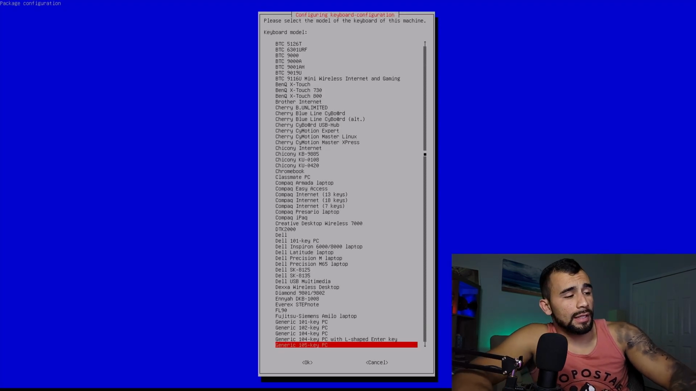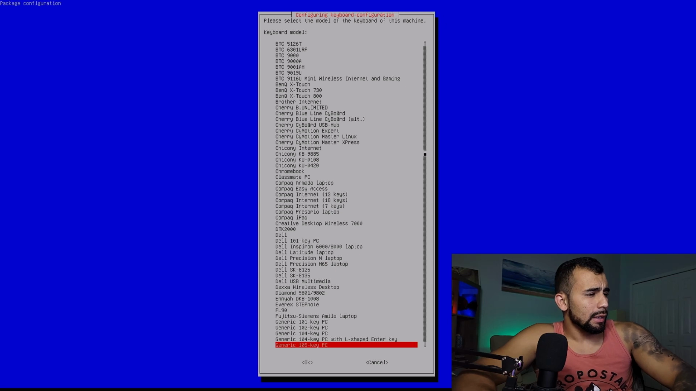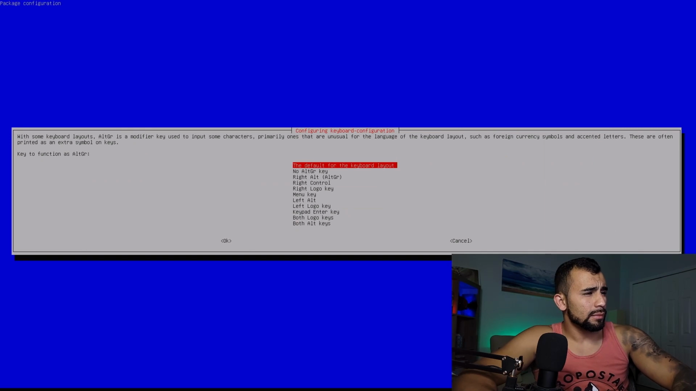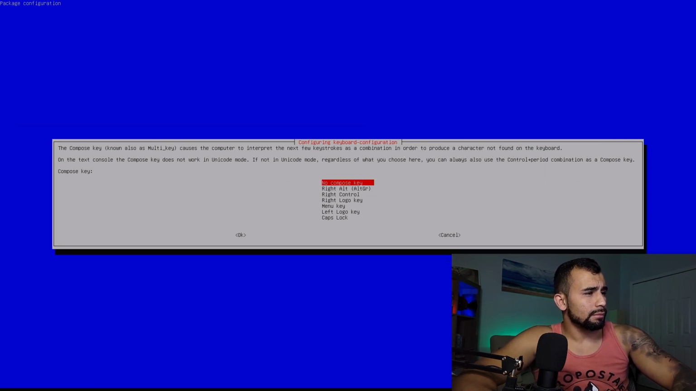Alrighty, so in this case, it's asking me what my keyboard is. I'm just going to go ahead and select the generic one. Hit OK or hit enter. For keyboard layout, I'm just going to stick with English. Obviously, you can use whatever you need to. Stick with the default keyboard layout here as well. No compose key, but you can if you need to. I'm not going to do any of that.